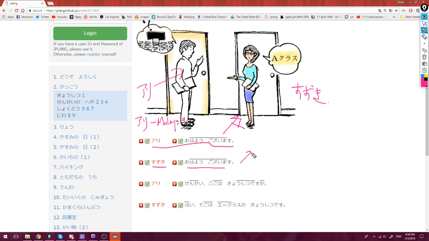Ohayo gozaimasu. And then we see here, Ali says, Sensei, ここは教室ですか? First of all, we have new words. 教室. This is 教室. This means classroom.